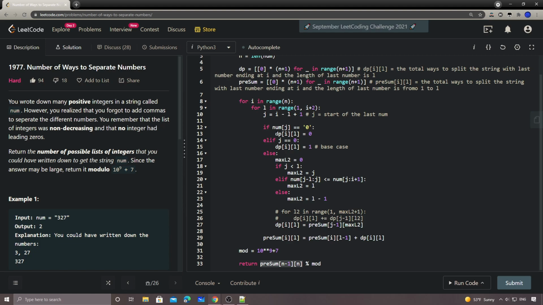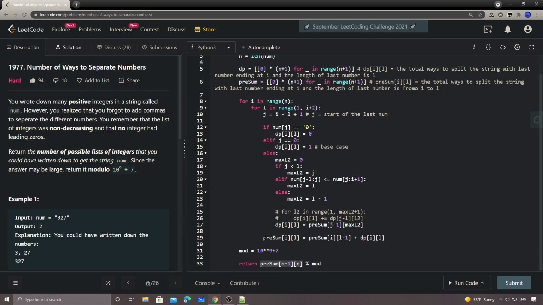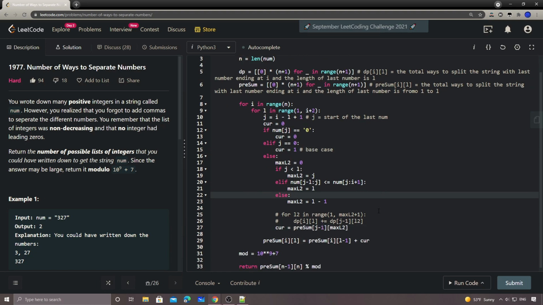So go back to here. We can just remove this dp for now, because we'll be using this presum all the way. We can define it, or we can just remove this one. It doesn't really matter. I can call this one current. Current is going to be 0, and we can just do this current. Right, cool.